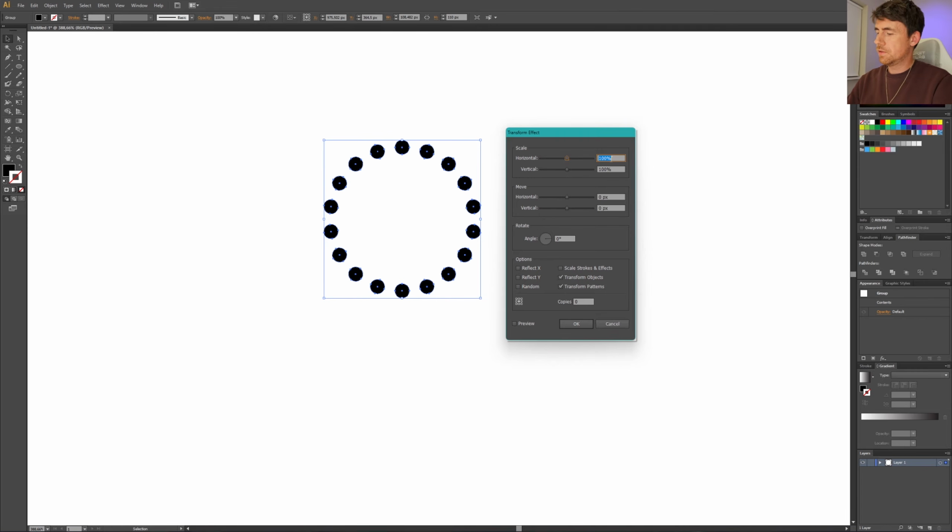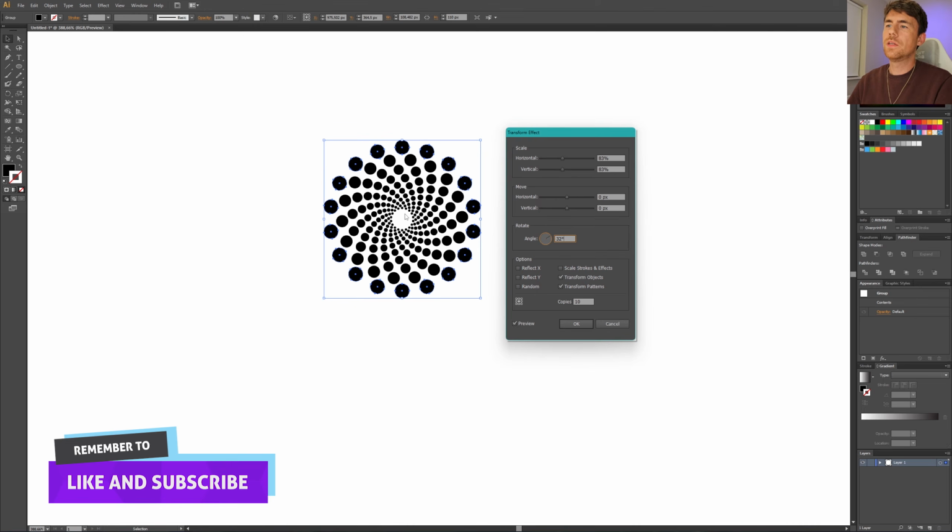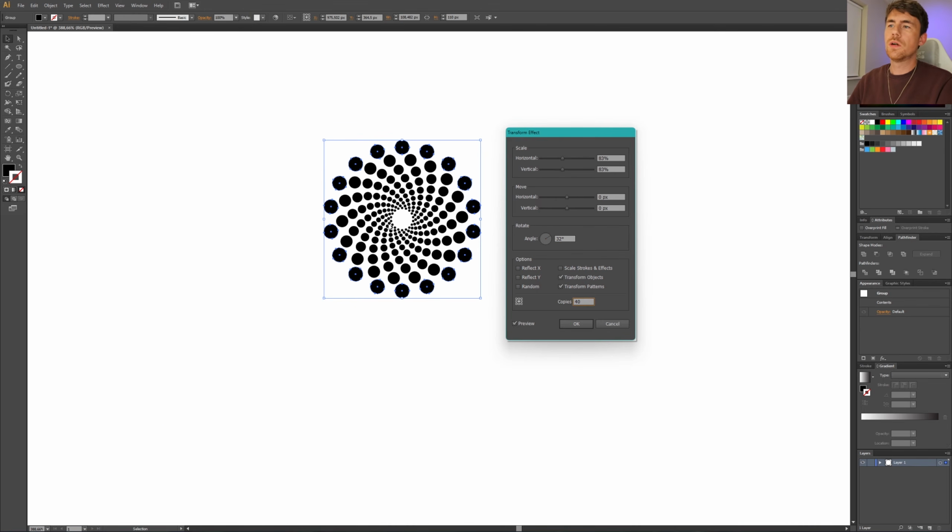So I will type in 83 and 83 right here. And we can click Preview if you want to see what's happening. And then in the Rotate angle, type in 32. And lastly, we want to type in how many copies we like, which is how many copies we want going to the middle. Here you can choose a low number like 10 if you want a hole in the middle, or you can use a higher number like 40 if you just want it closed all the way.